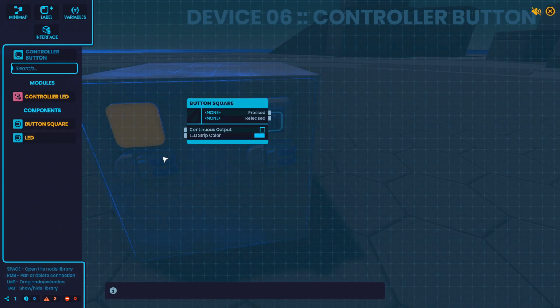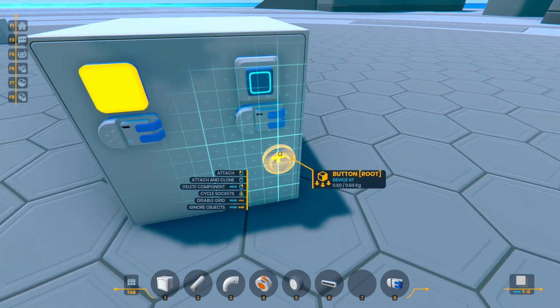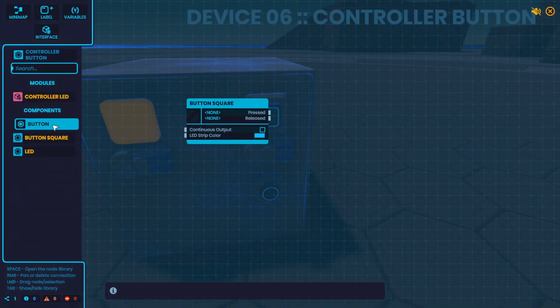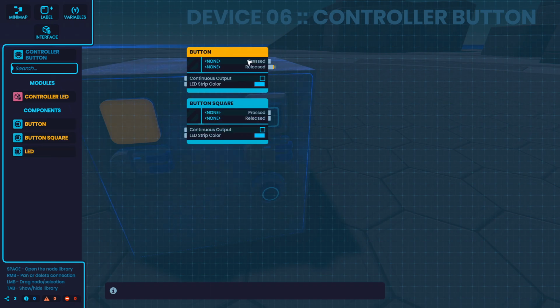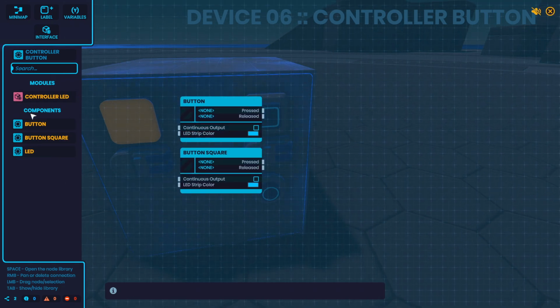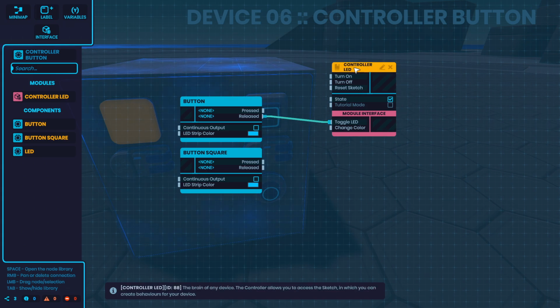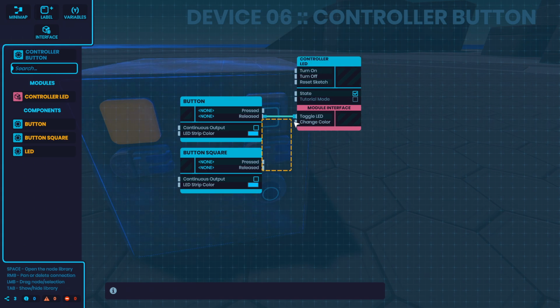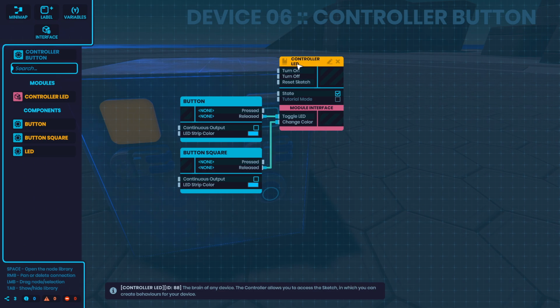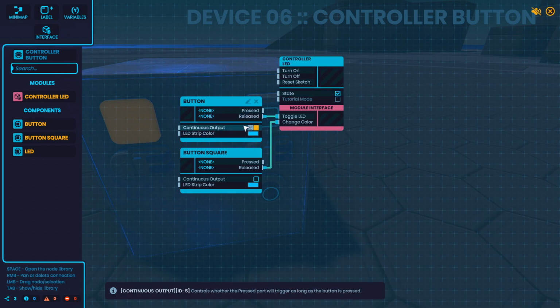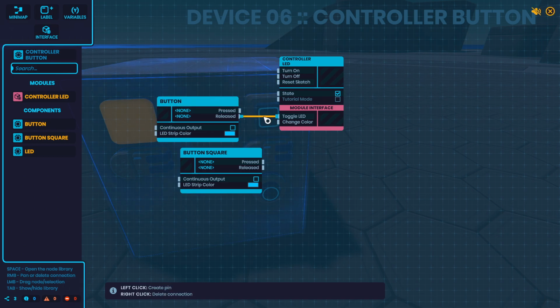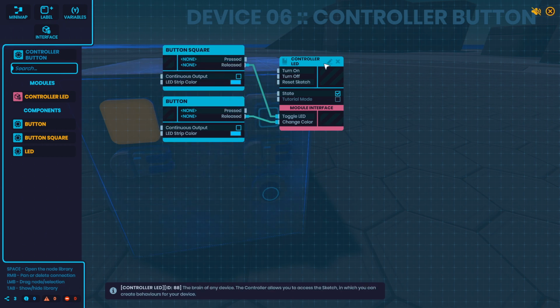So we have our square button, and let's grab a round button as well. We have a square button and a round button, which is just called button. So what I need to do now, you see this controller is not blue, it's pink, because it has module interfaces. That is, it has commands and properties and all that. So we're going to use the circle button. No, I want the circle button to change color, and I want the square button to toggle the LED.